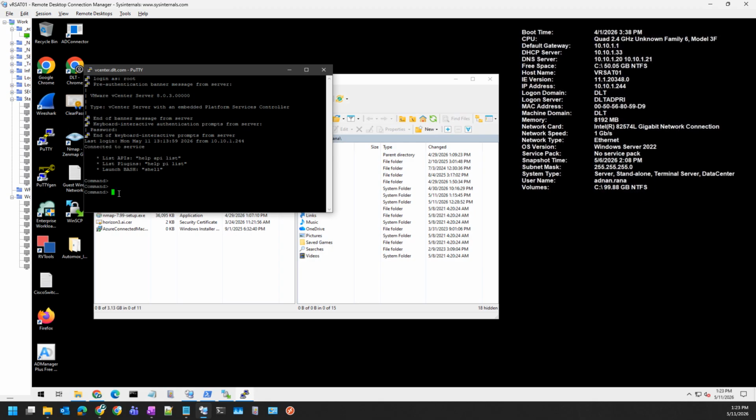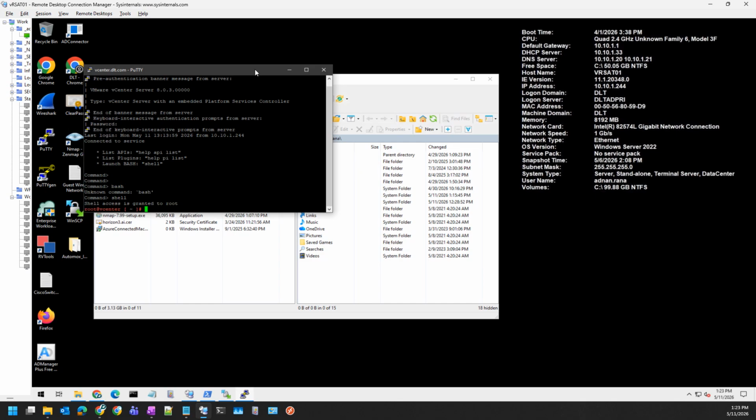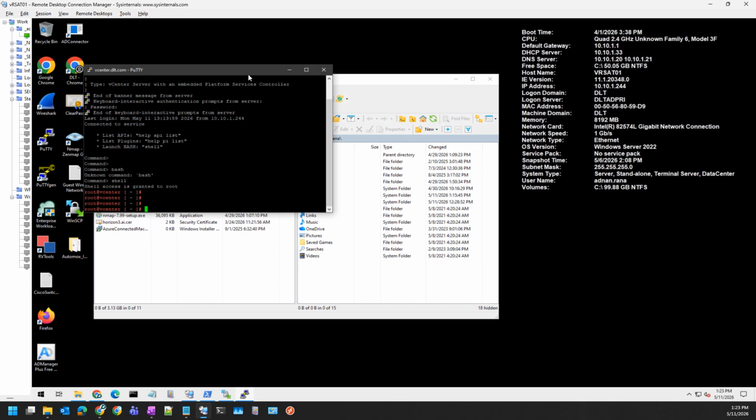Now from here you cannot really type any command. You have to enable the bash shell, and the way you can do it is you can type shell, and then it's enabled. The shell mode is not enabled by default.